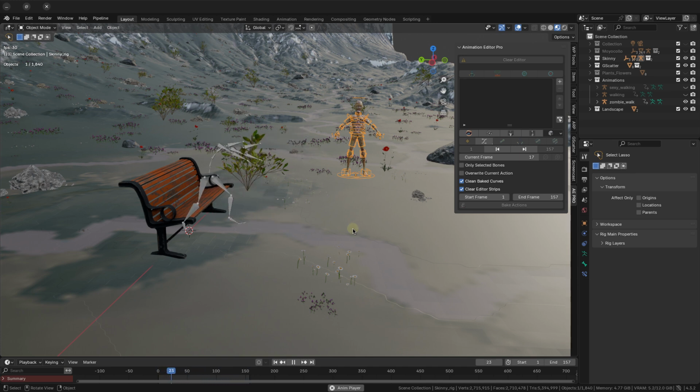Let's take a look at our base animations, a scary zombie walk. And the second action, a sexy walk animation. Alright, let's declutter a bit and hide those armatures.